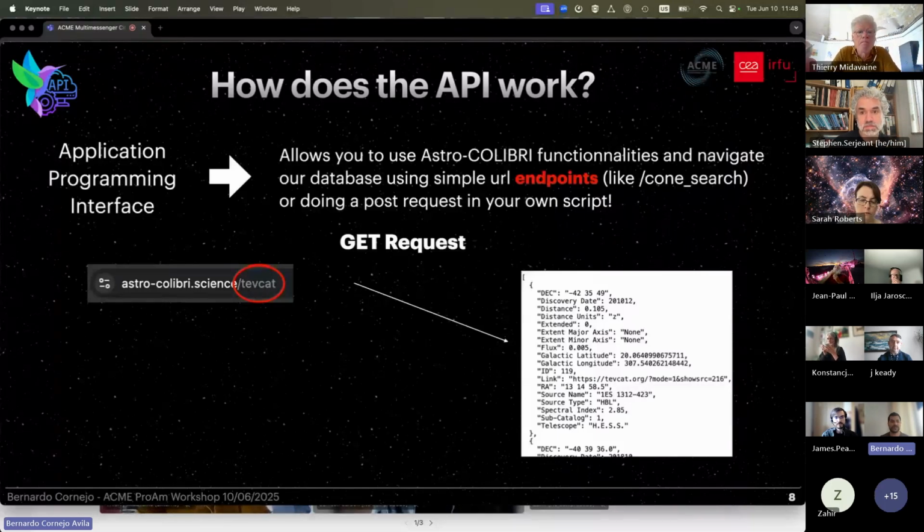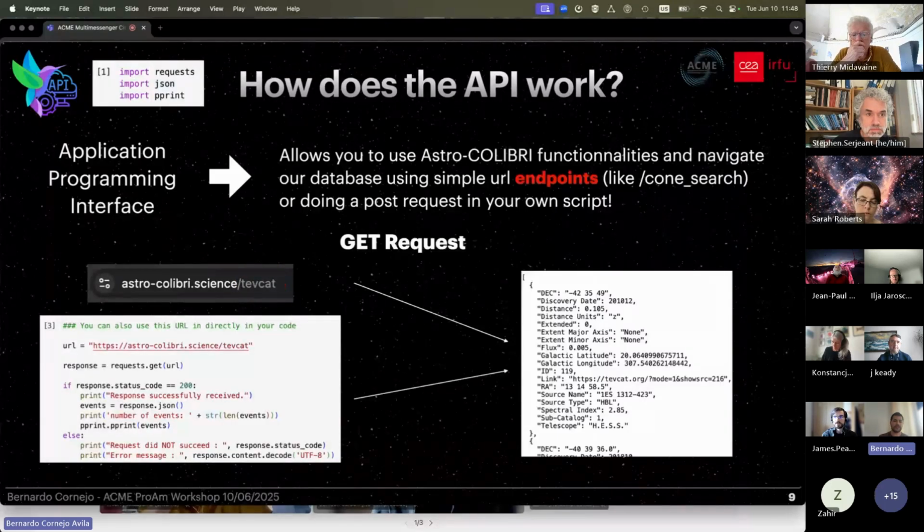So you just type, for example, in this case, /tefcat in your browser, and you're going to get back the whole list of the tefcat catalog sources that are in the original catalog. So it's just as simple as that. You copy this link, you put it in your browser, and you're going to get all the information you want. You have another way to make GET requests, which is by a script.